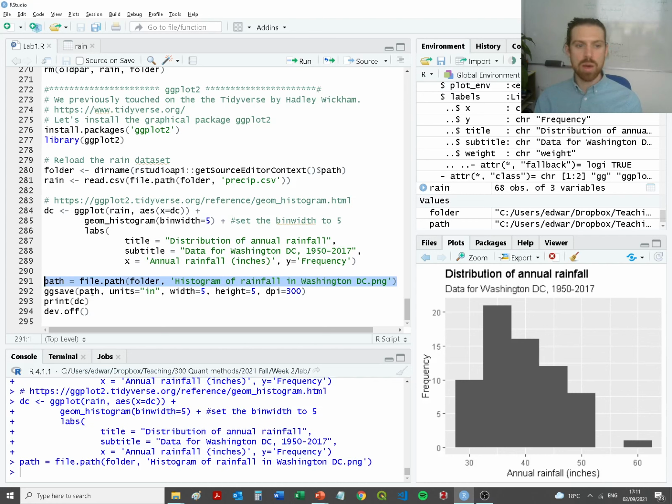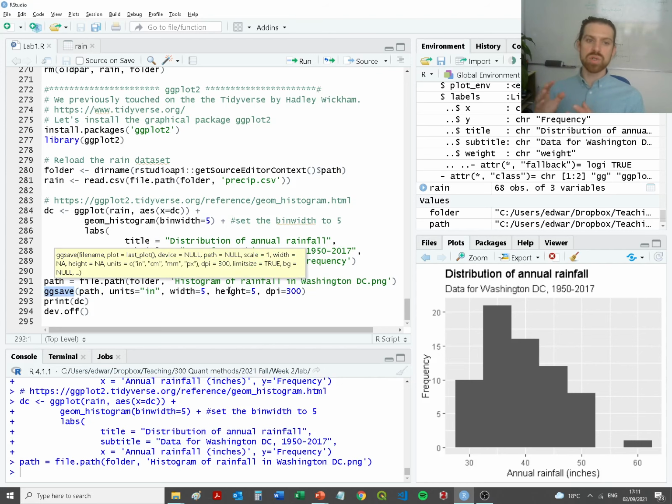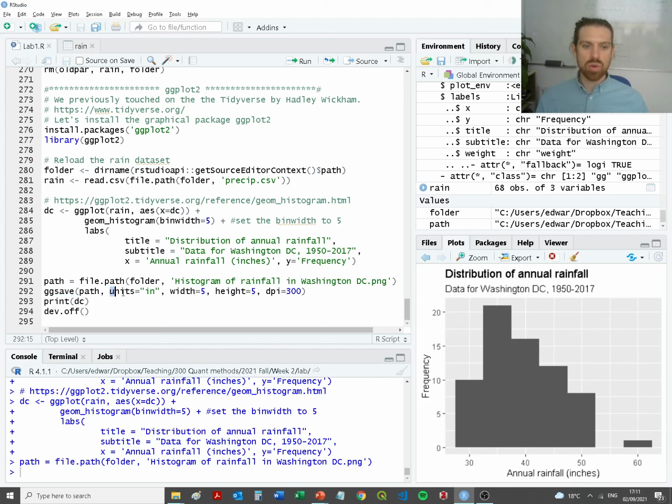Now we just need to give that path to ggsave, which is the inbuilt function for ggplot to save that one graphical object that you've allocated to it. And you can specify what units you want the size to be in. So here I've used inches, and we're using a width of 5 inches and a height of 5 inches, and we're using the dots per inch as 300. So this is the resolution. 300's pretty good, that's pretty high res.